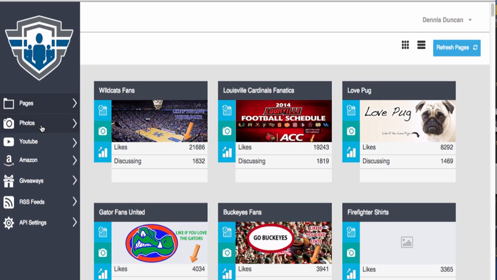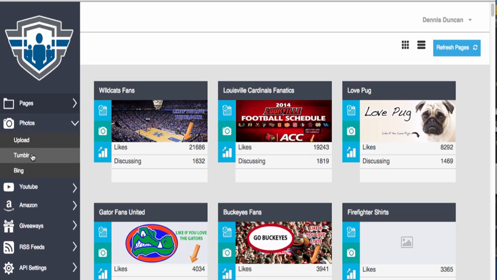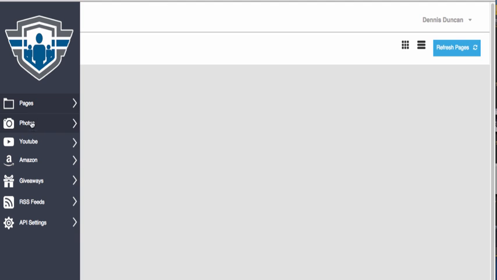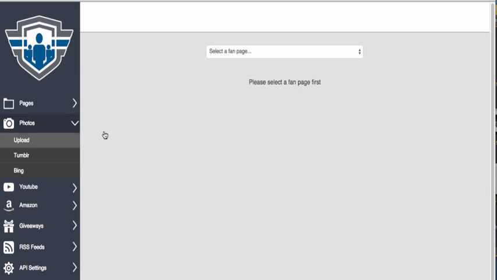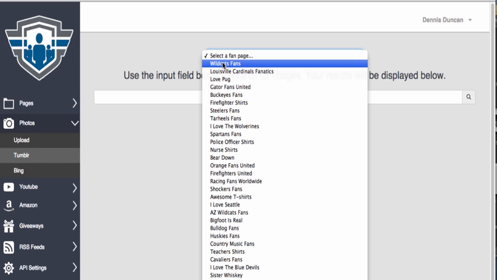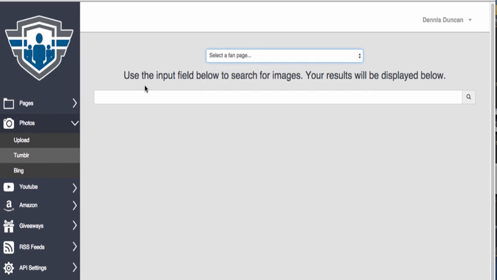All right, whenever you want to find photos, there's three options here. You can upload your own, you can pull some from Tumblr and/or Bing. There's two different ways to get to the photo section: of course, here on the sidebar, and the other would be here on the pages, so you can navigate to them here.